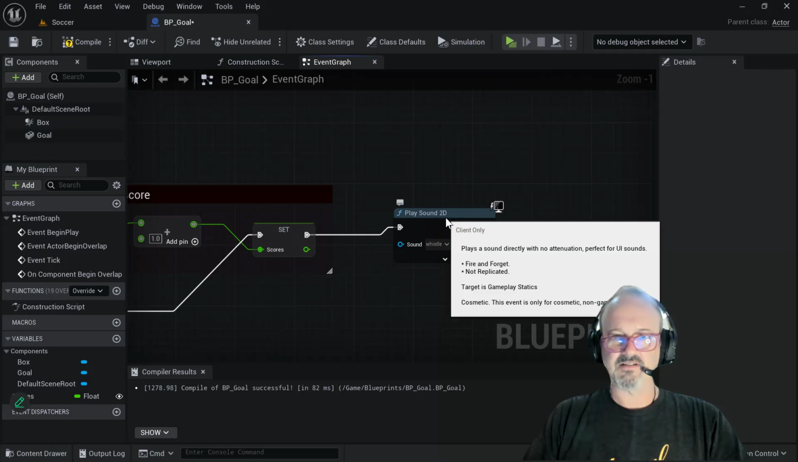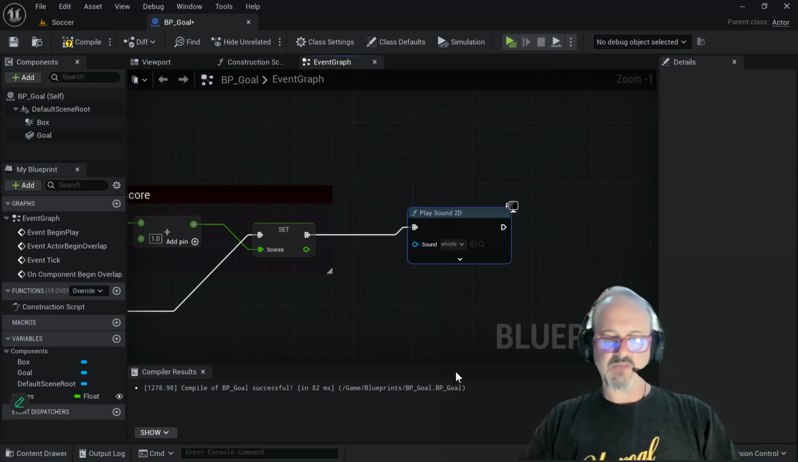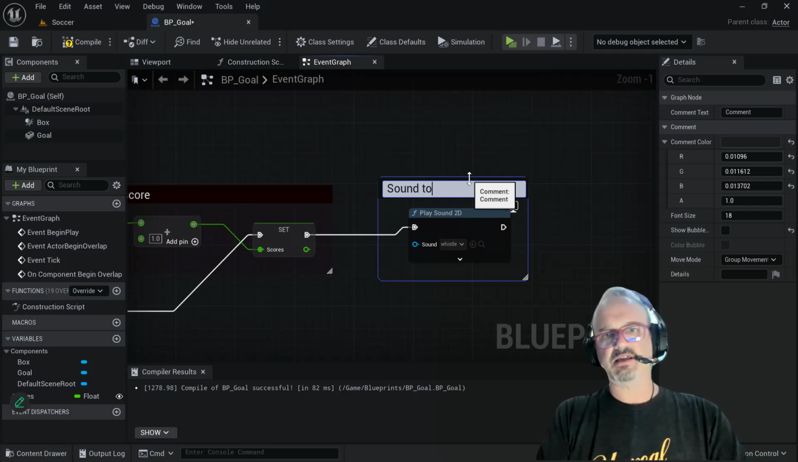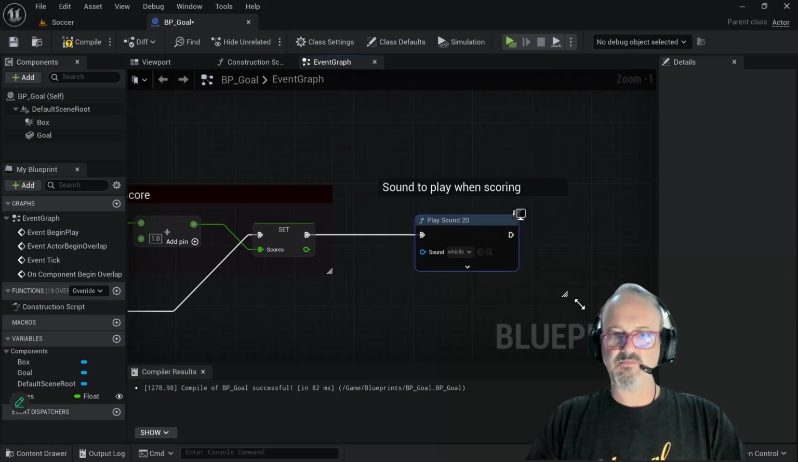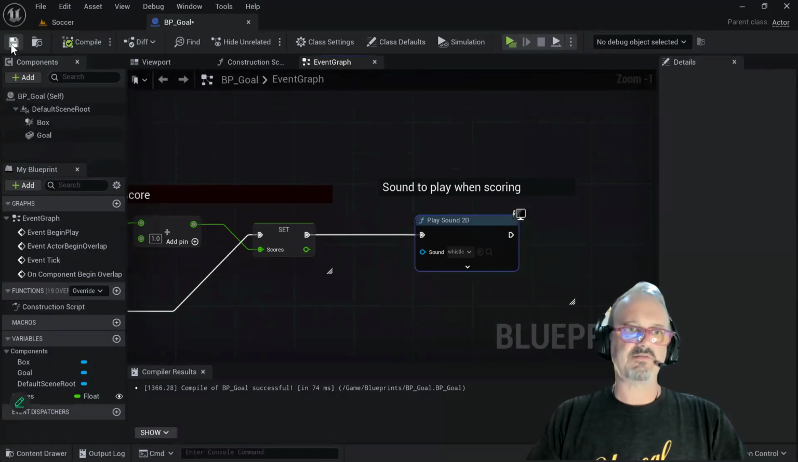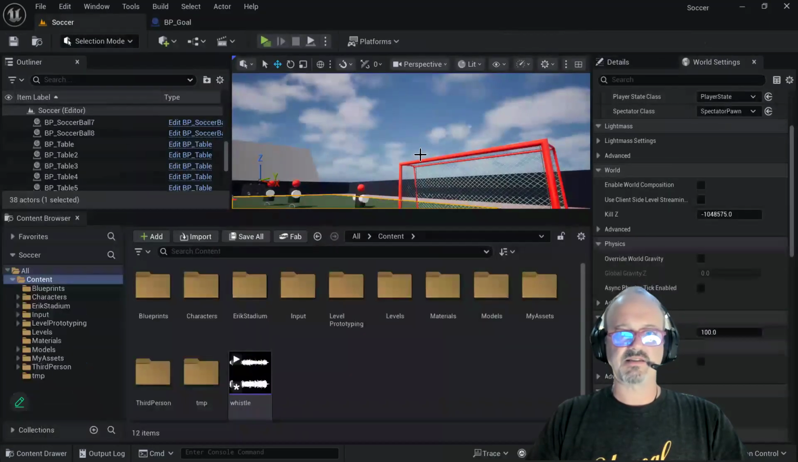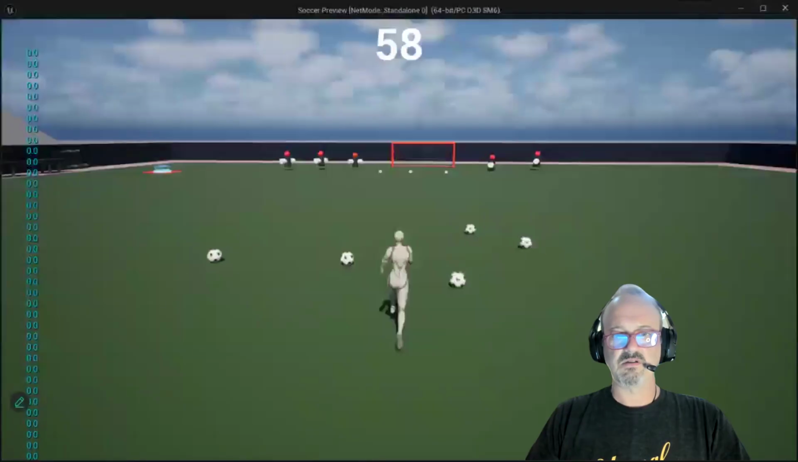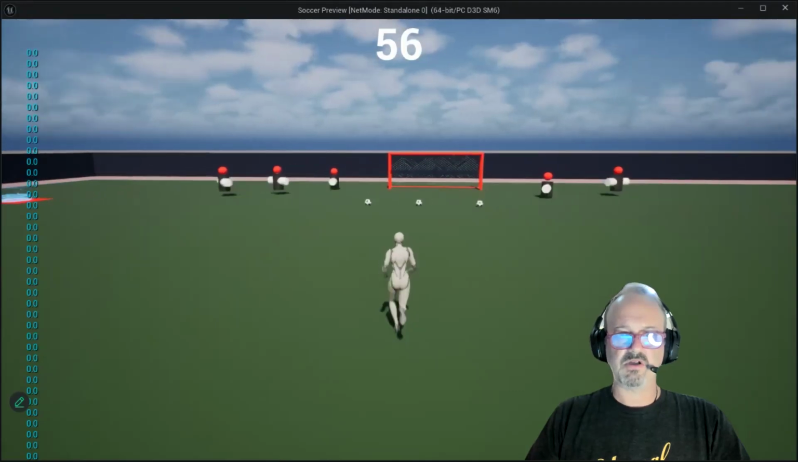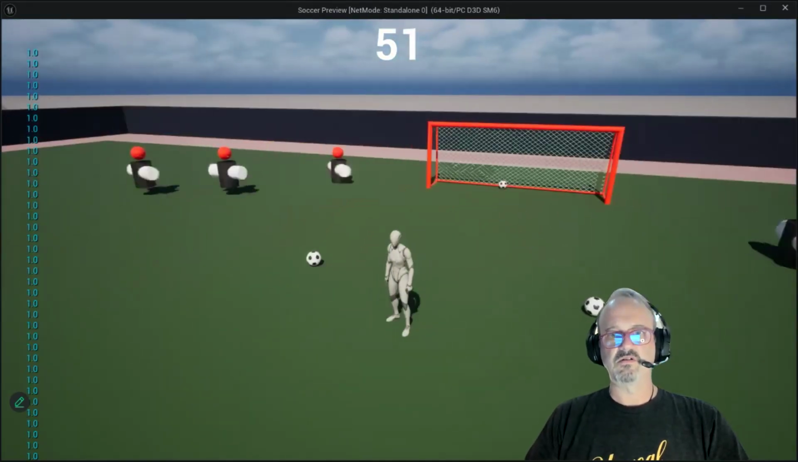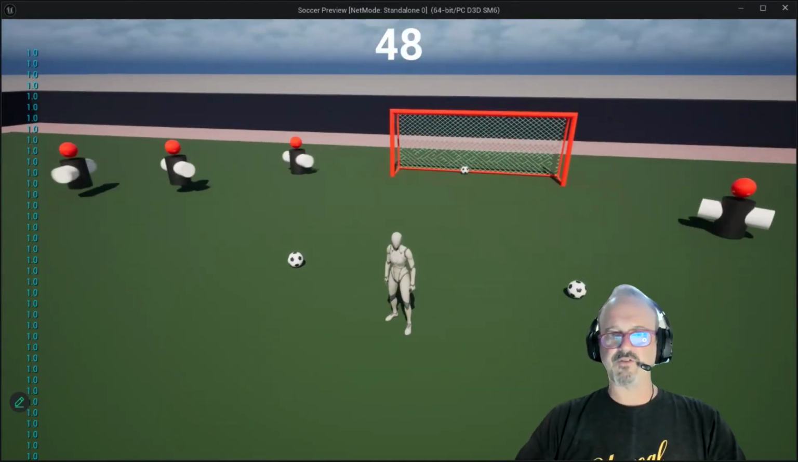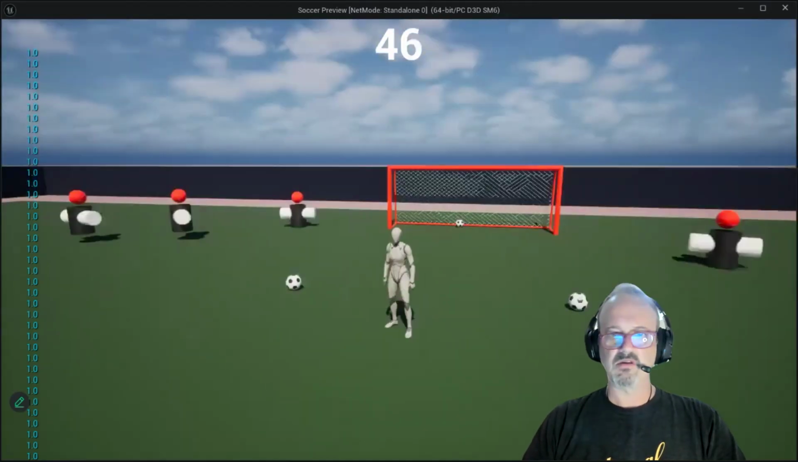That was kind of loud, wasn't it? And I'll do another. Say sound to play when scoring. Hopefully I typed that correctly. Yep. Okay. Awesome. Compile and save. And let's see if that worked. Okay. Go here, kick the ball in. Nice. All right. I think that's our first audio of the game.